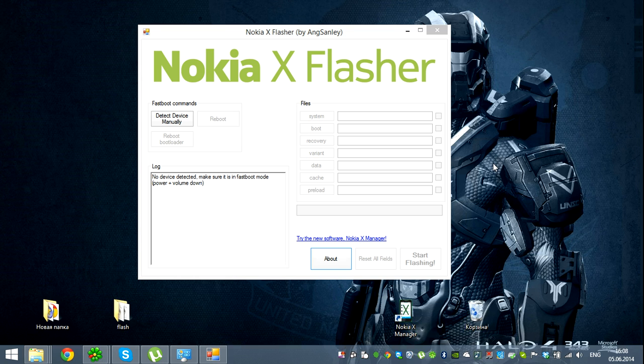Then we have to connect the phone. The phone should be off, by the way, and it should be in fastboot mode. How do we do it? First of all, we connect the cable to the phone. Be ready to press two buttons, volume down plus power. So, okay, don't plug in USB yet.